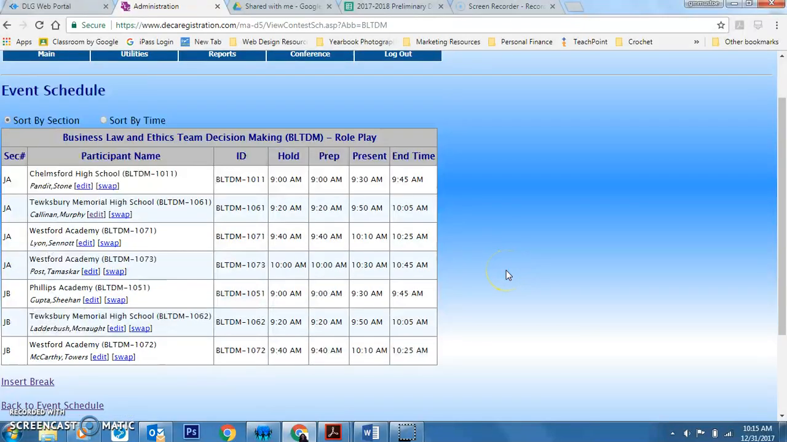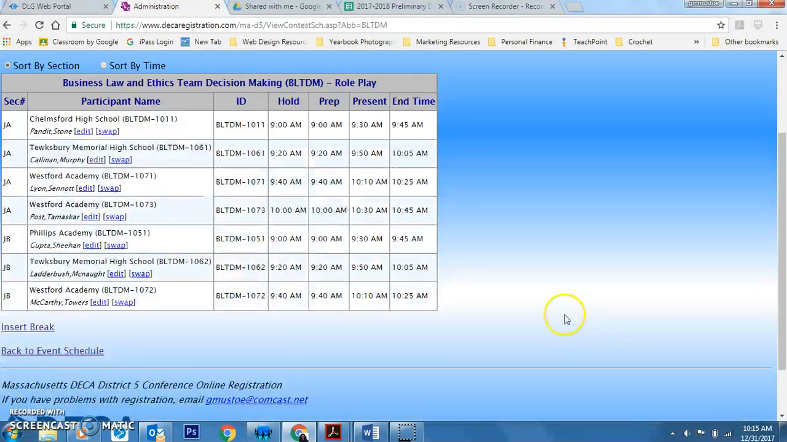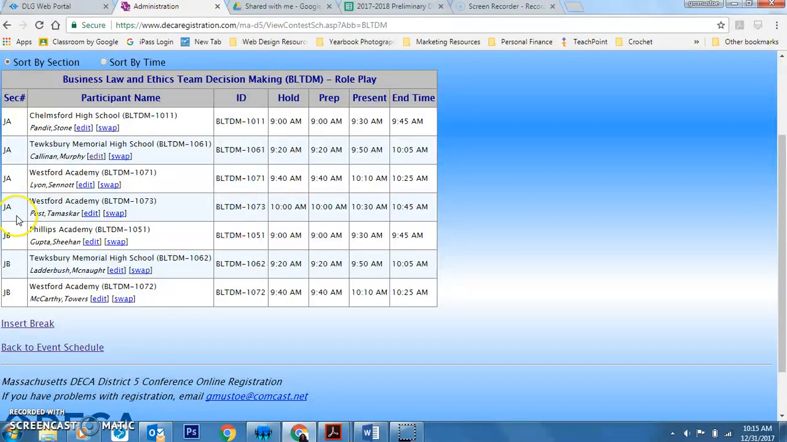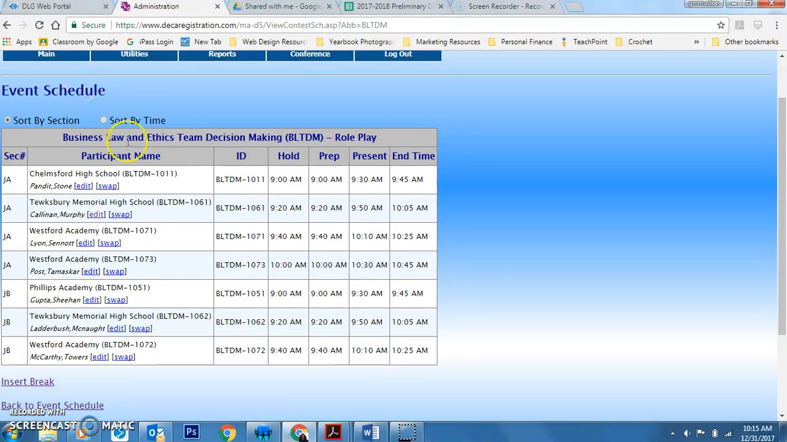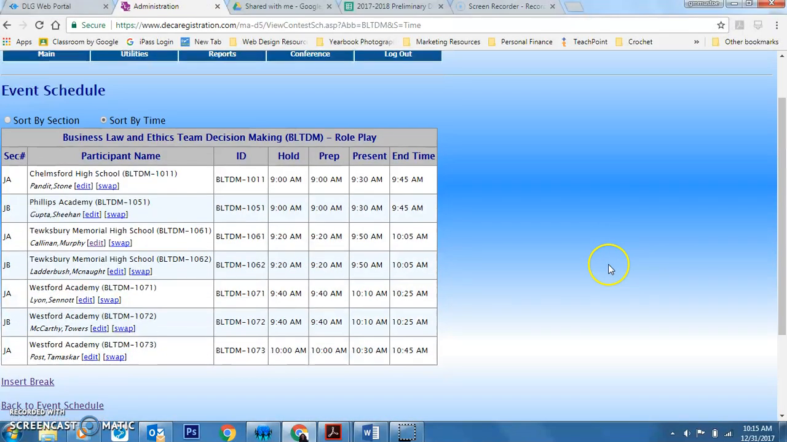So what it's going to do is set it up by the sections and sort by the sections. So you have Judge A's all first, Judge B's all second. You can quickly sort by time to see that it did carry out the parameters that you asked for. So Chelmsford and Phillips are seeing the judge at the same time. Tewksbury and Tewksbury are seeing two different judges at the same time. And then Westford is seeing judges as close to the same time as possible, based on who's who in this particular event.